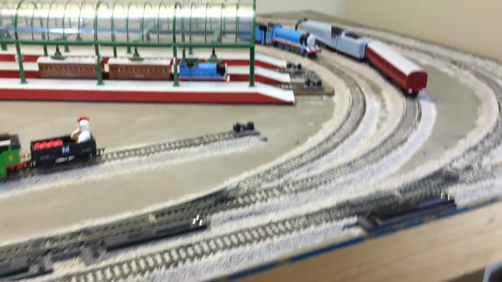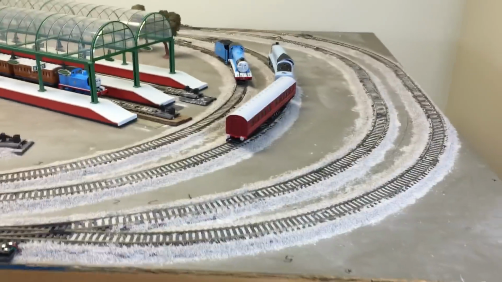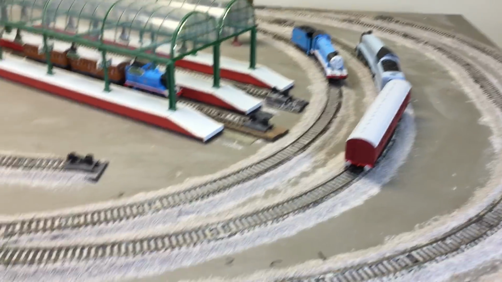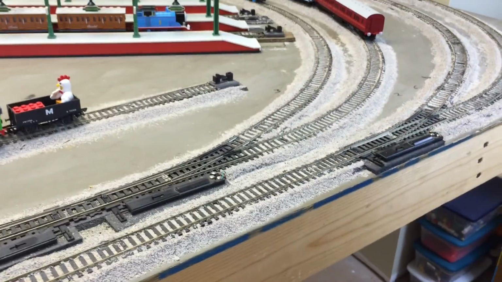And if you're really good and you got 2 people operating, you can run 2 trains in opposite directions. On this end of the track, we have the passing siding. So this is where the trains can pass each other. And then the main line is controlled by 1 and 4. So this right here is 4. It goes all the way around to where the passing siding is. And this is 1.